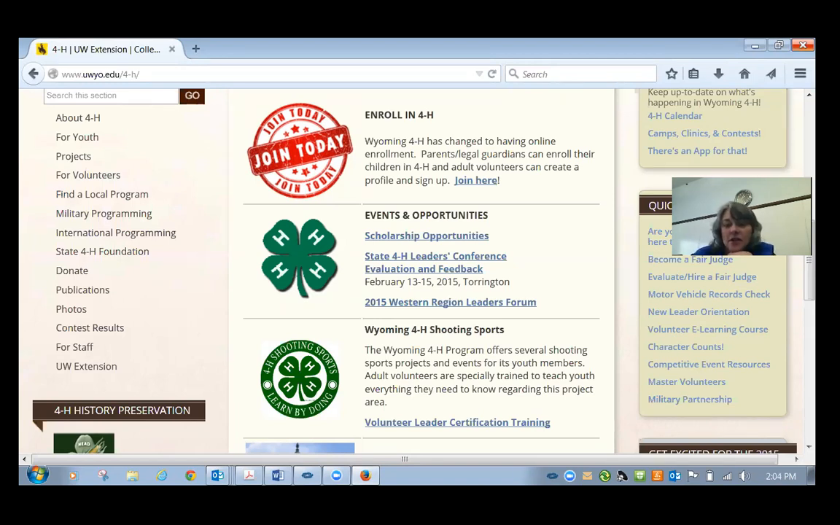And I want to thank the Volunteer Development Issue Team members, those who have been working on that. We have been able to get everything together here. Now, what you're seeing on the screen is, of course, the State 4-H website. I want to walk you through step by step as to where that information is at.